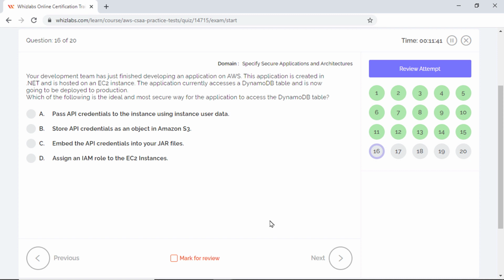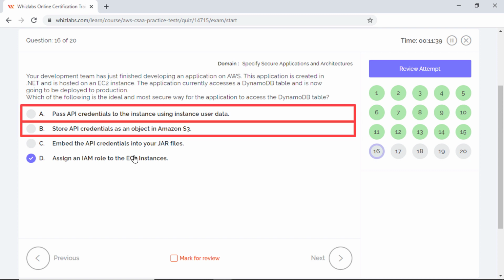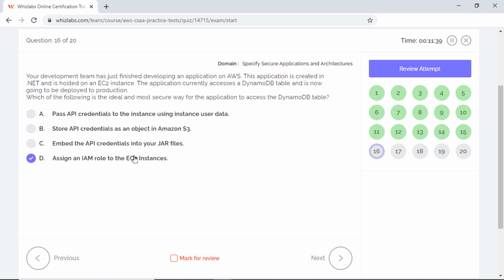As we discussed earlier, the correct way is to assign an IAM role to the EC2 instances so they get the necessary permissions to access the table. In fact, you should use roles whenever you want to delegate access to users or applications that do not normally have access to AWS resources. Storing the credentials in S3 or passing the credentials to the instance is not a good practice for applications in production.